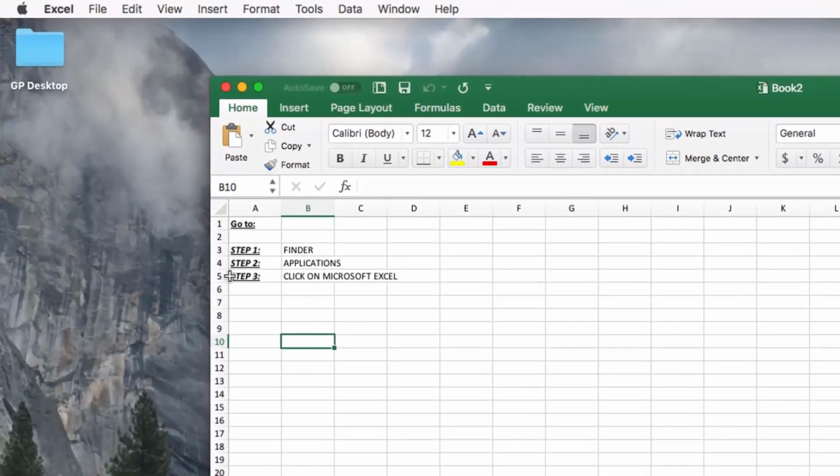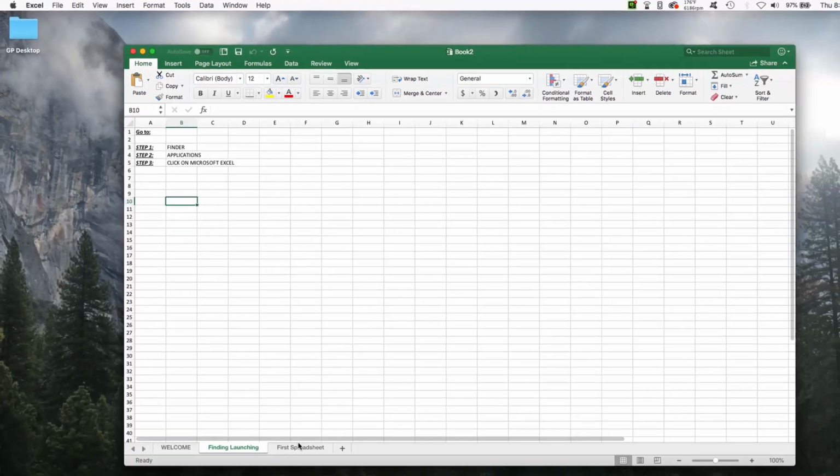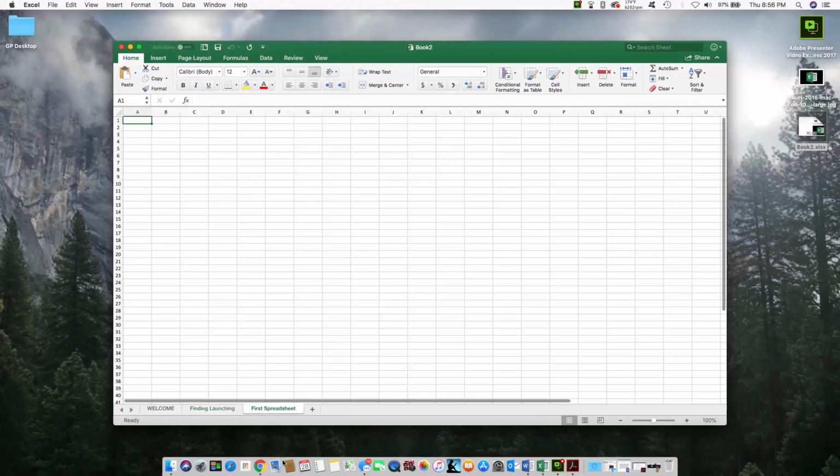So we went through the steps, right? Step one, again, you go to the Finder. Step two, you go to Applications, and step three, you click on Microsoft Excel. Now to open your first spreadsheet.